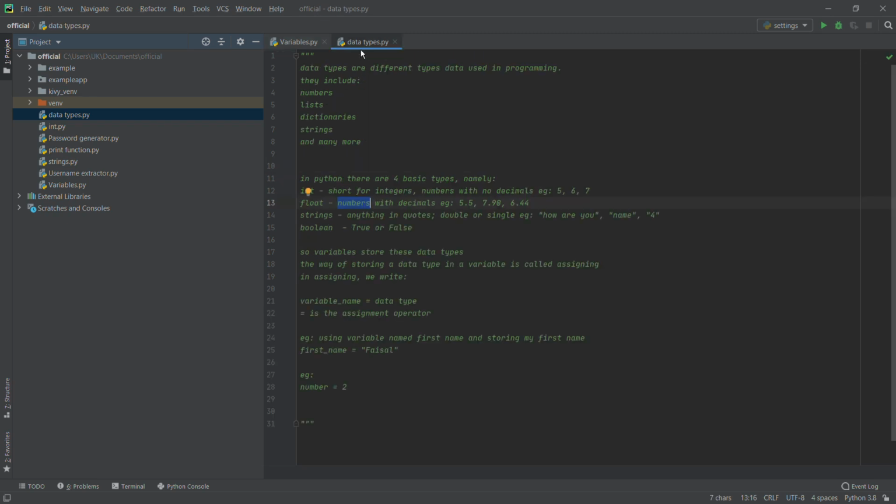Data types are different types of data used in programming, and they include numbers, lists, dictionaries, strings, and many more. And in Python, there are four basic data types. Namely, we have the int, the float, the string, and the boolean. The int is just a shortcut for saying integers. Integers, we know, are just numbers with no decimal place. Examples include 5, 6, 7. And floats are also numbers but with decimals. So examples are 5.5, 7.9, 6.44.